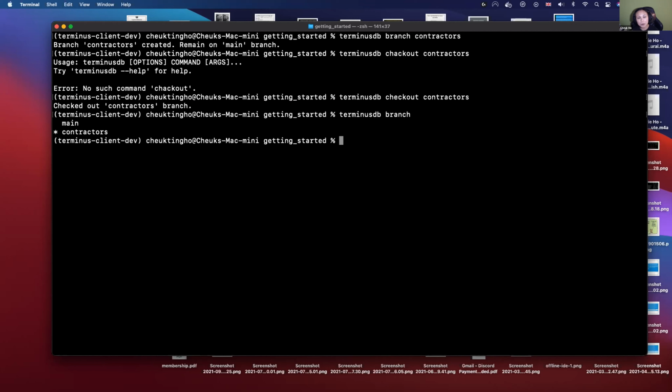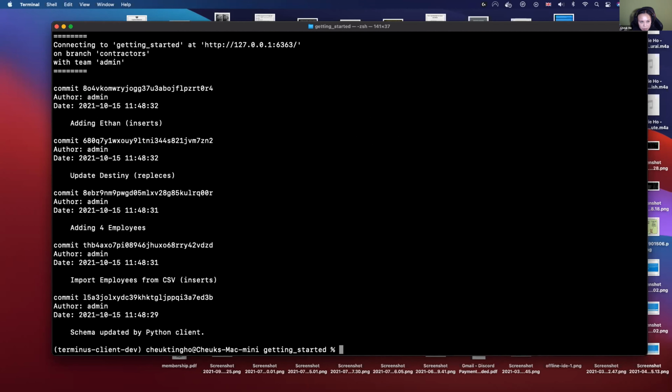So now what you can do is import CSV, export CSV, do all this stuff. But what I'm going to do now is that the contractors branch is going to branch off from the main branch. So if I do a TerminusDB log, it's exactly the same as before. I have a few commits, and the last thing is that I'm adding Ethan.